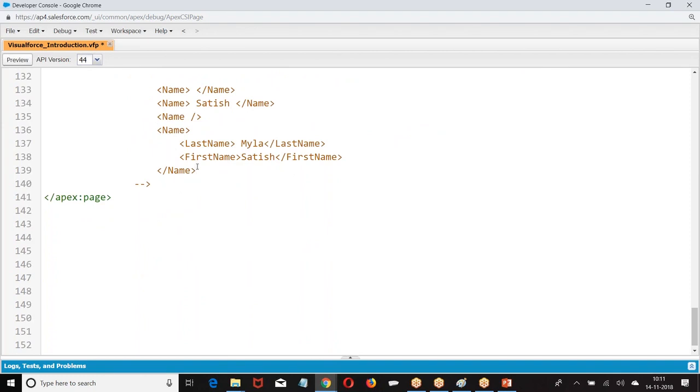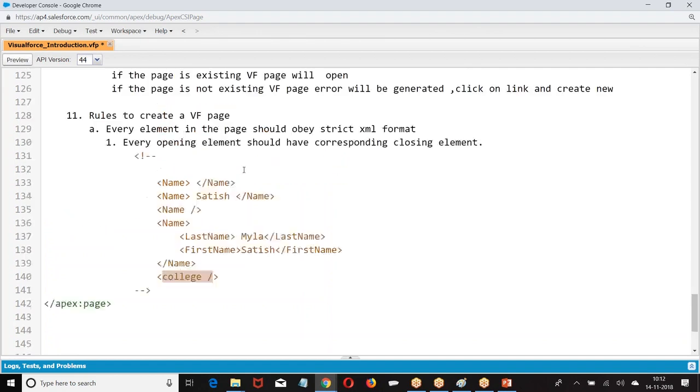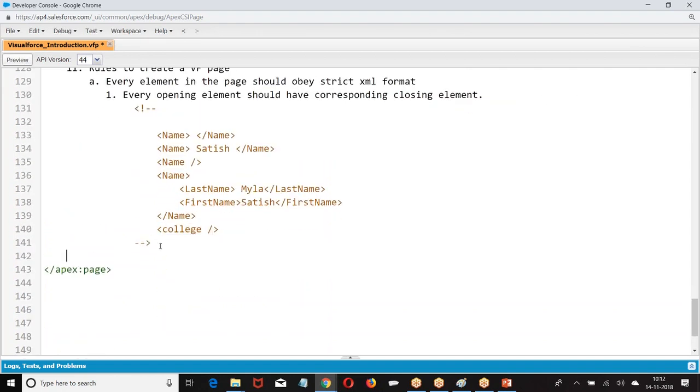If I have nothing to write in between, open and close. In between, if you want to write, open, write, close. If I have nothing to write in between, open, close in a single line. Right. Next one. Inner element should be closed first.